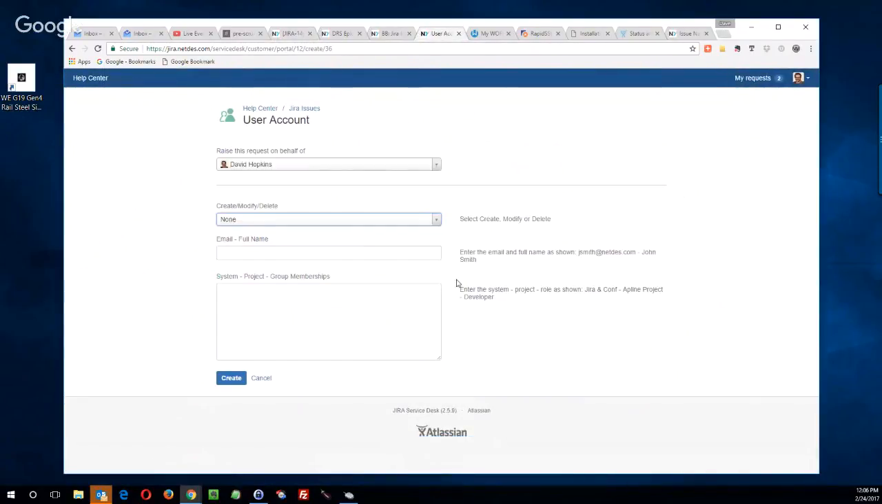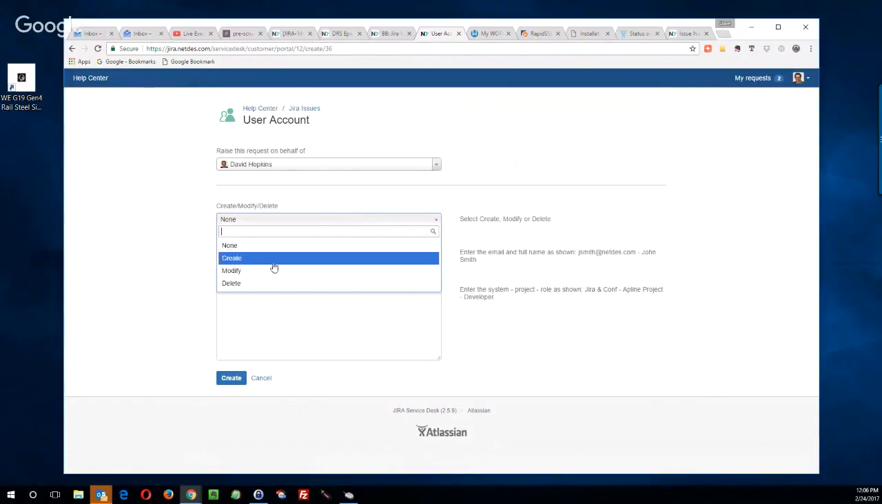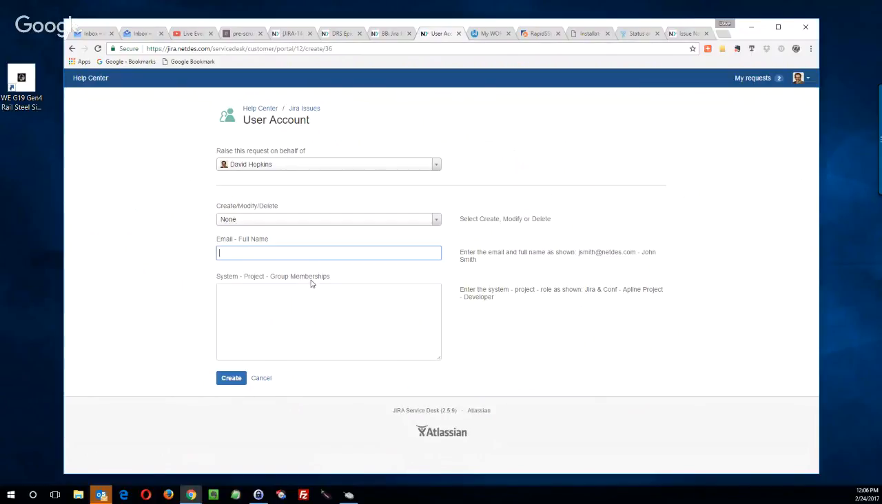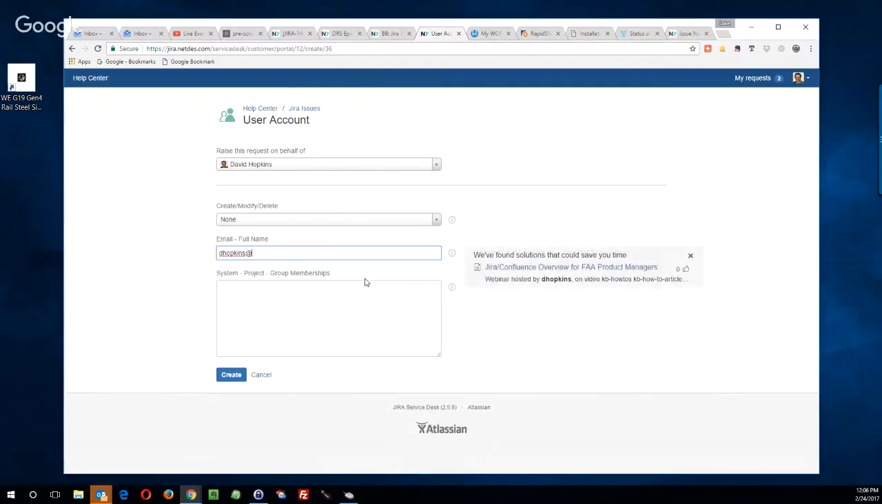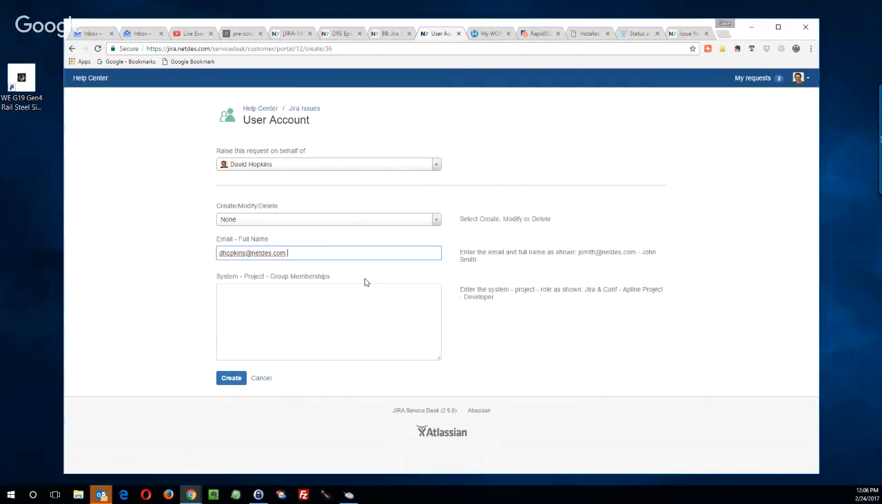Okay, the next one is user accounts. User accounts are pretty self-explanatory. We're going to create, modify, or delete by email and full name of the user that we're going to add. So dhopkins@netdes.com, Dave Hopkins, can't spell my own name today. Okay, we want to modify that account, add or remove some group. So we'll say remove the GM dev group, add GM dev group, and remove administrators group.